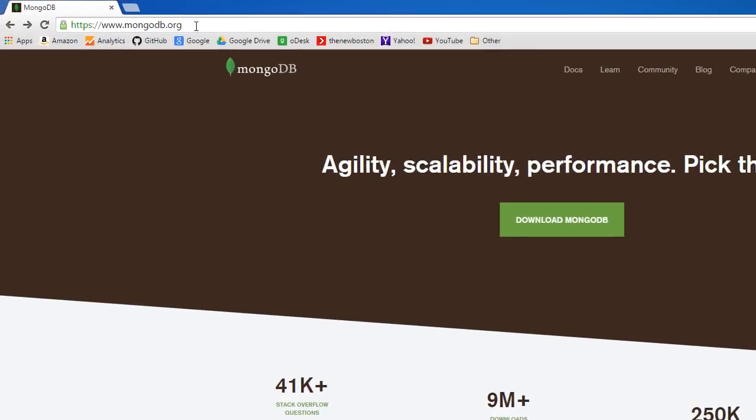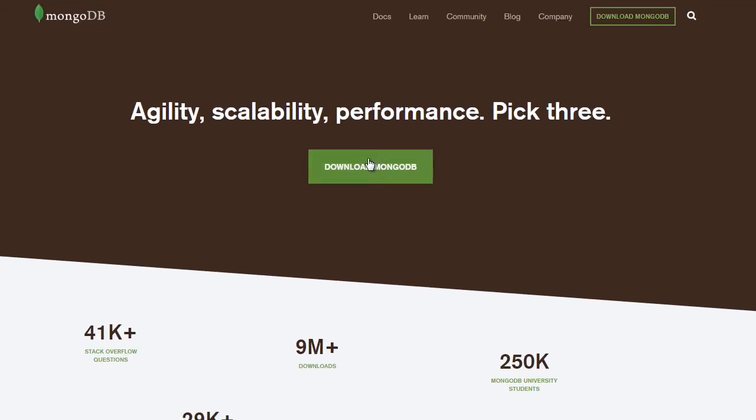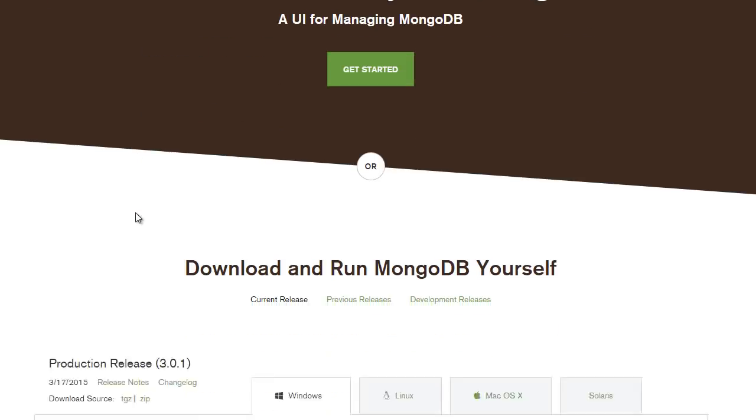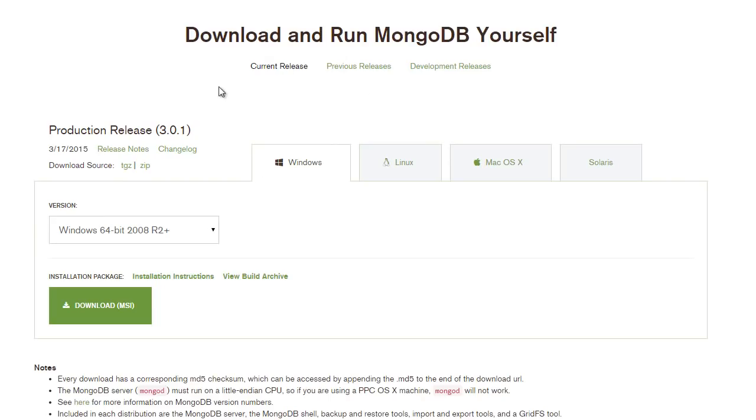So if you go to the website mongodb.org, you're going to see a big green download button. Maybe somewhere else, they probably changed the website, depending on when you're watching this, but find the download section and click it. And this is going to give you a couple options if you scroll down.